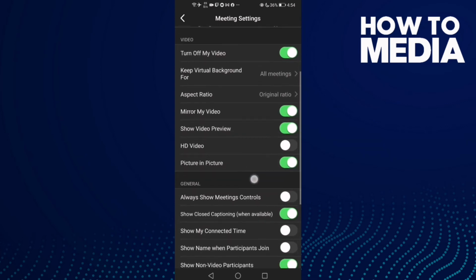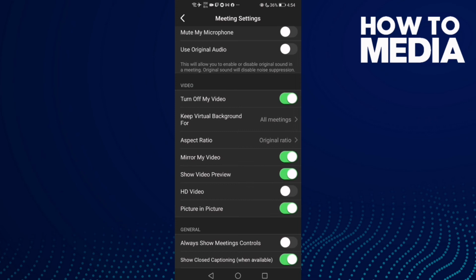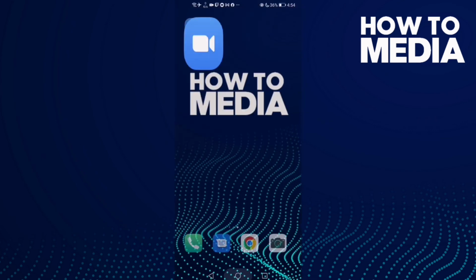If you want to turn it off, just click here, and as you see, picture in picture has been turned off. And if you want to turn it on, just click on it. And that's how to manage picture in picture on Zoom mobile.